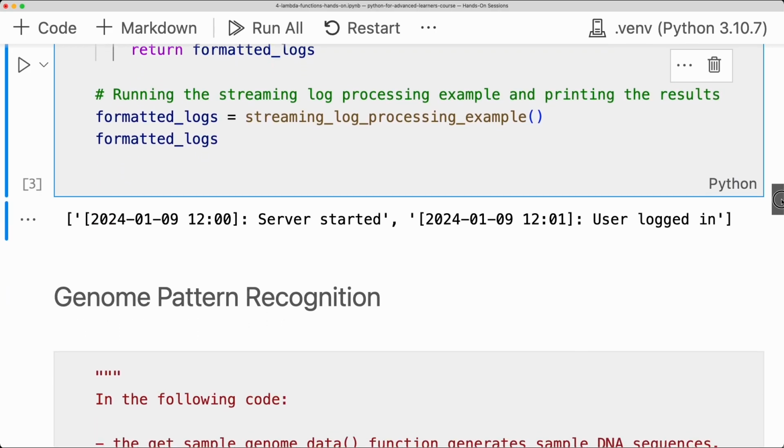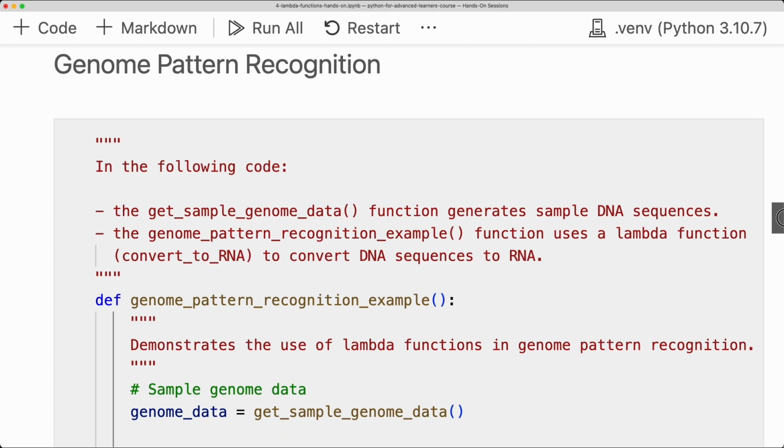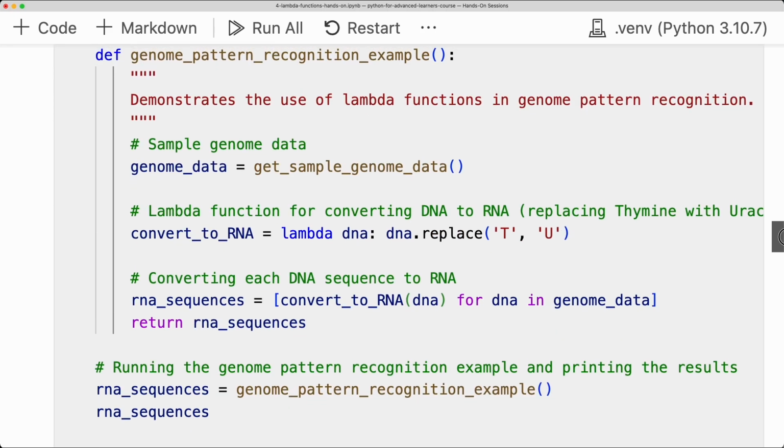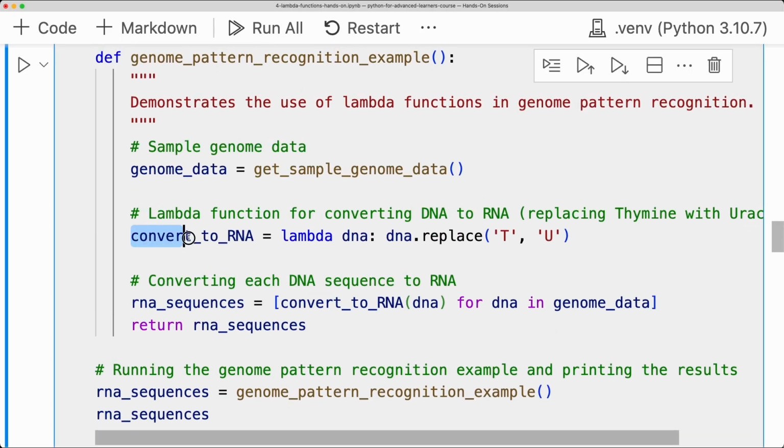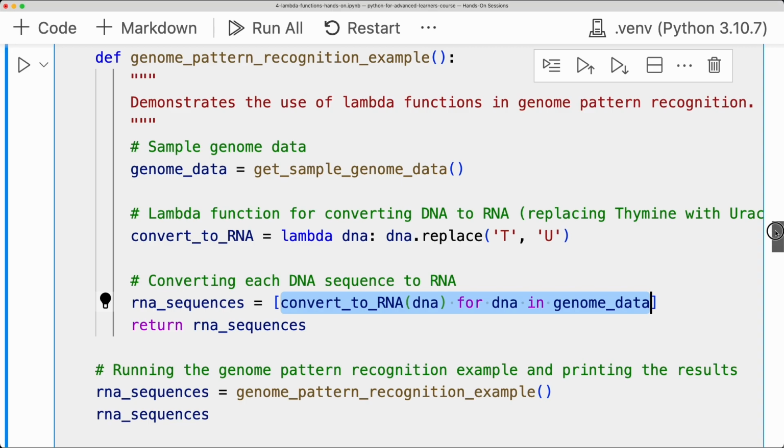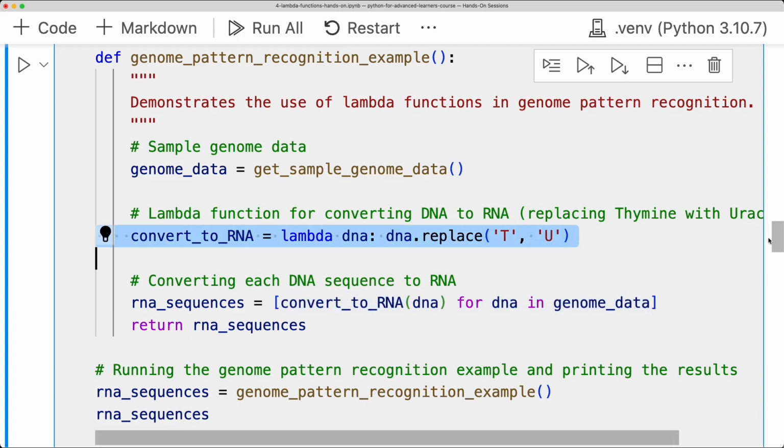Moving on to the genome pattern recognition example, here we have a method where we use a Lambda function convert to RNA to convert DNA sequences to RNA. Again, the simplicity and single-use nature of this conversion makes it a perfect candidate for a Lambda function. The Lambda is simply replacing T with U in the DNA sequence, and as before, we didn't have to create a fully defined named function for this. We simply created a Lambda expression and assigned it to the variable convert to RNA in one single neat line.